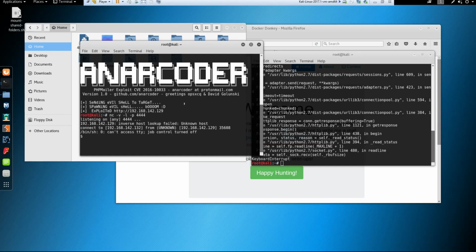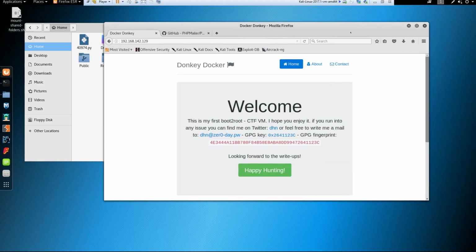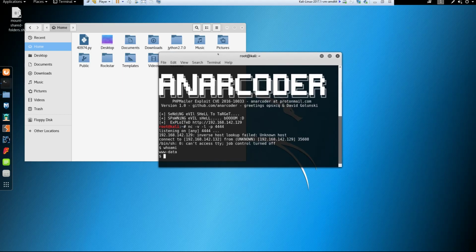So let's just do a quick whoami for our www-data. So we have access now to the Docker, but we're in a restricted shell. And if you don't know what a restricted shell is, basically it's very limited functionality. It doesn't quite function as we would like.